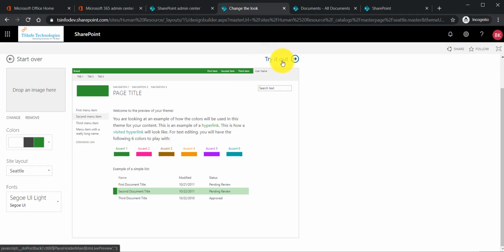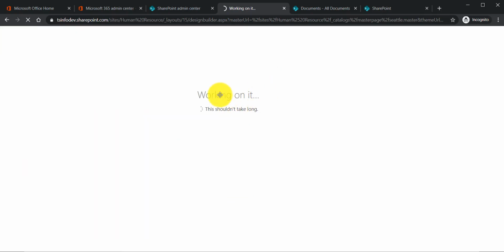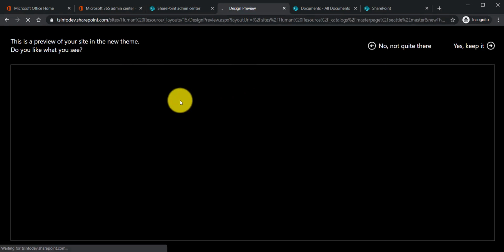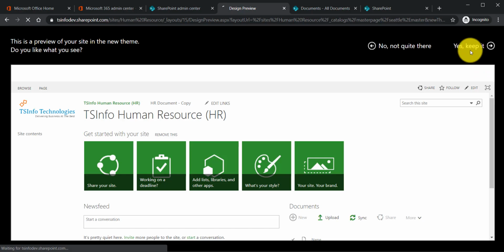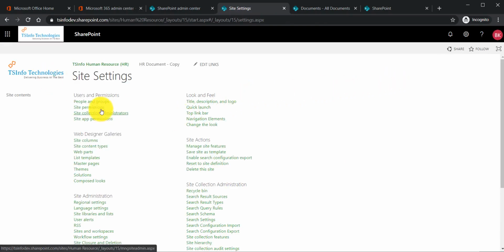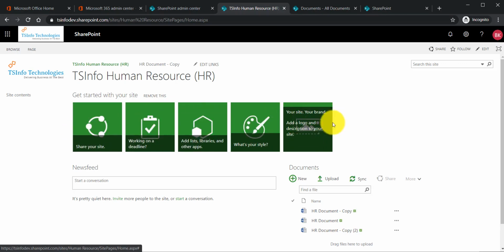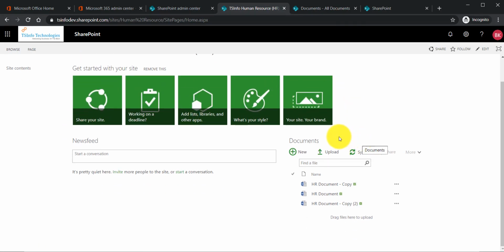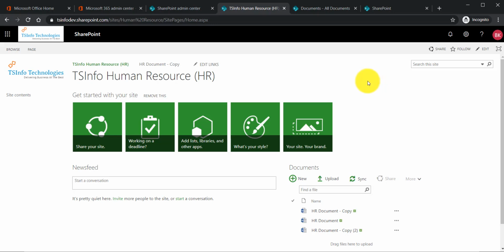Then it will say try it out. If we say try it out, it will apply to our current SharePoint site. And if you really like it, you can click on yes, keep it. If you don't like it, you can say no, not quite there, and it will come back. Now you can see all of this is coming in green color, so I will say yes, keep it. Now everything is in green, the background and everything else. So this is how we can change the look of a SharePoint site by using the out-of-the-box themes.